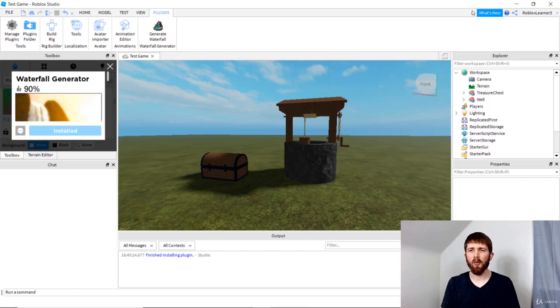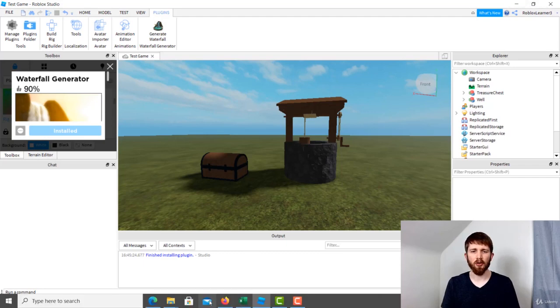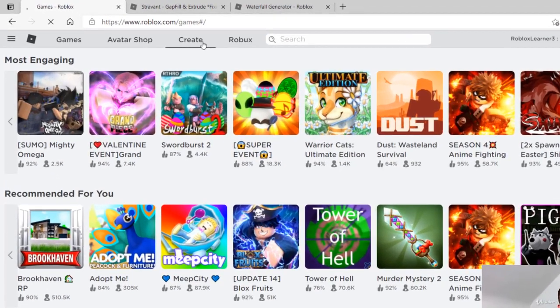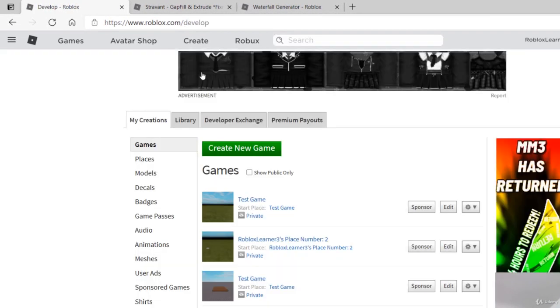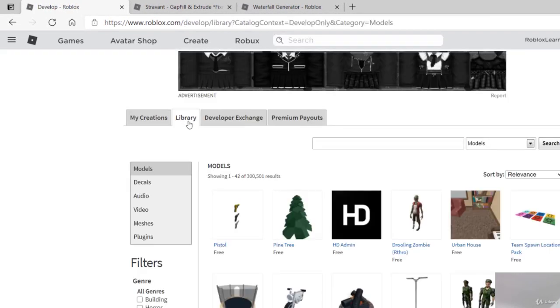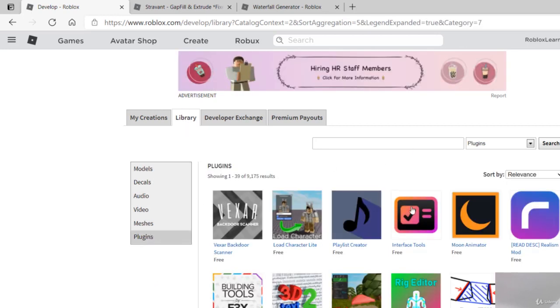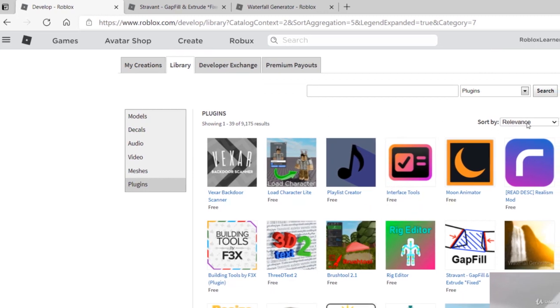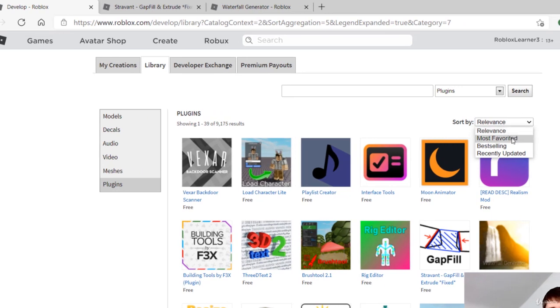Again, the other way to install a plugin is to go straight to Roblox.com. And when you're in Roblox, you can click on Create, and then you can go to Library. And once you're in Library, you can go to Plugins. And once you're in Plugins, it's the same options that you saw in Roblox Studio just a second ago. But the nice thing about this one is you can sort by different things. I can sort by relevance, most favored, best-selling, and recently updated.